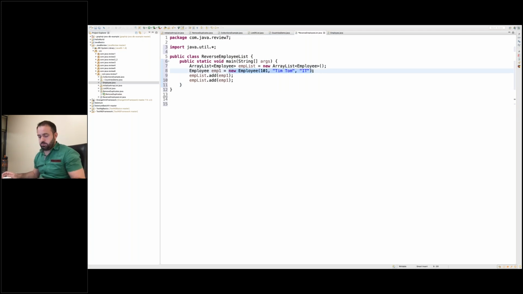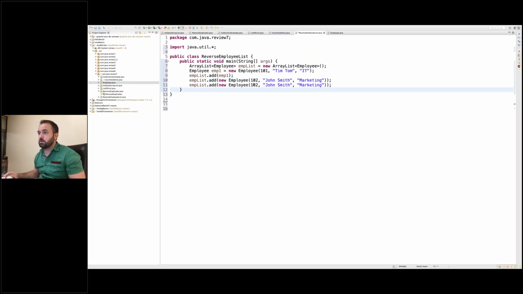create an object, and so I'm creating the second employee. The ID is 102, and this is John Smith, and then he's from marketing department. And then another employee, I'm just copy pasting, and then 103, and then LeBron James, right? And then from sport department.